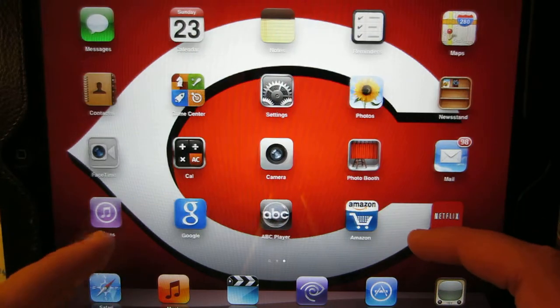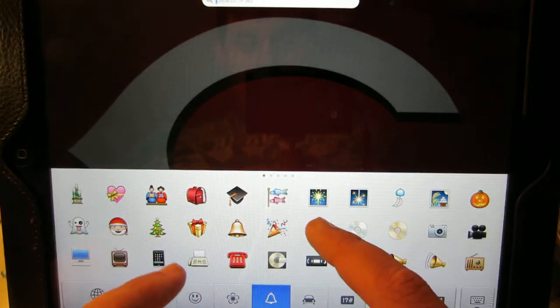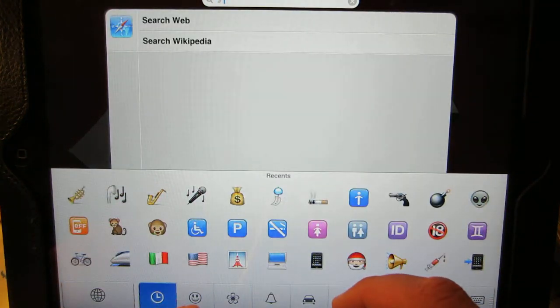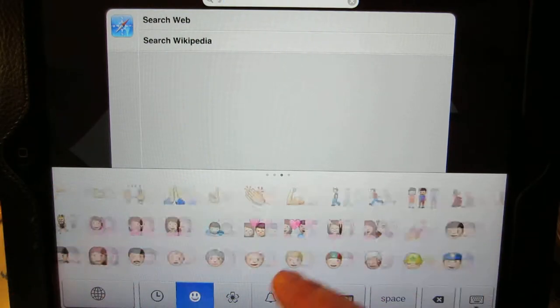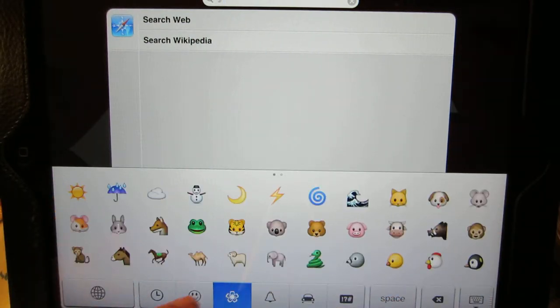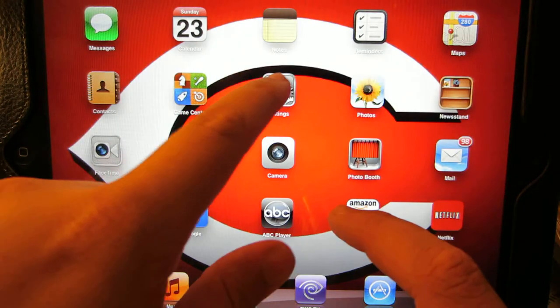Alright guys, today I'm going to show you how to add the emojis, which are these little animations to your texts. And this works for iPad, iPods, iPhones. Alright, so what you're going to do is you're going to go to Settings.